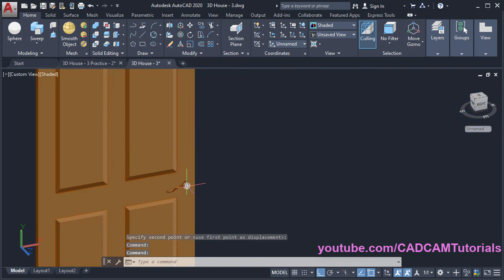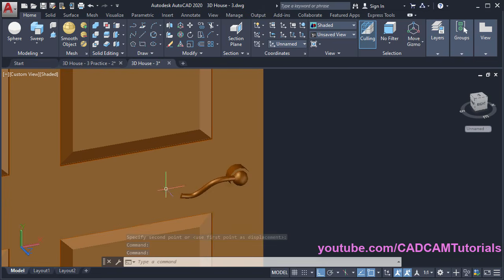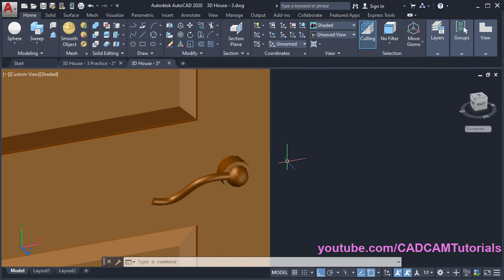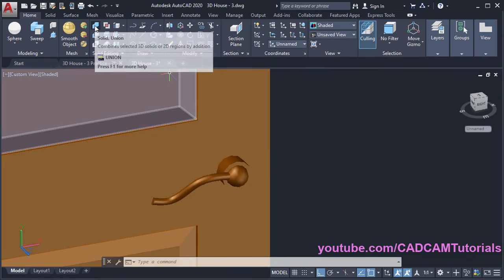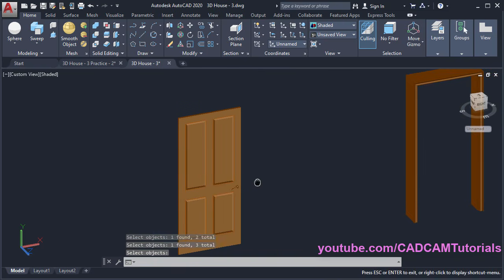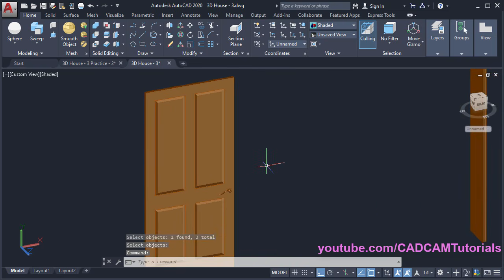Before that, we will apply material. Actually, we will connect this object into a single object so that it will be easy to apply material. Click on union, select this sphere, cylinder and this rod, press enter. Then to apply material, type mat.